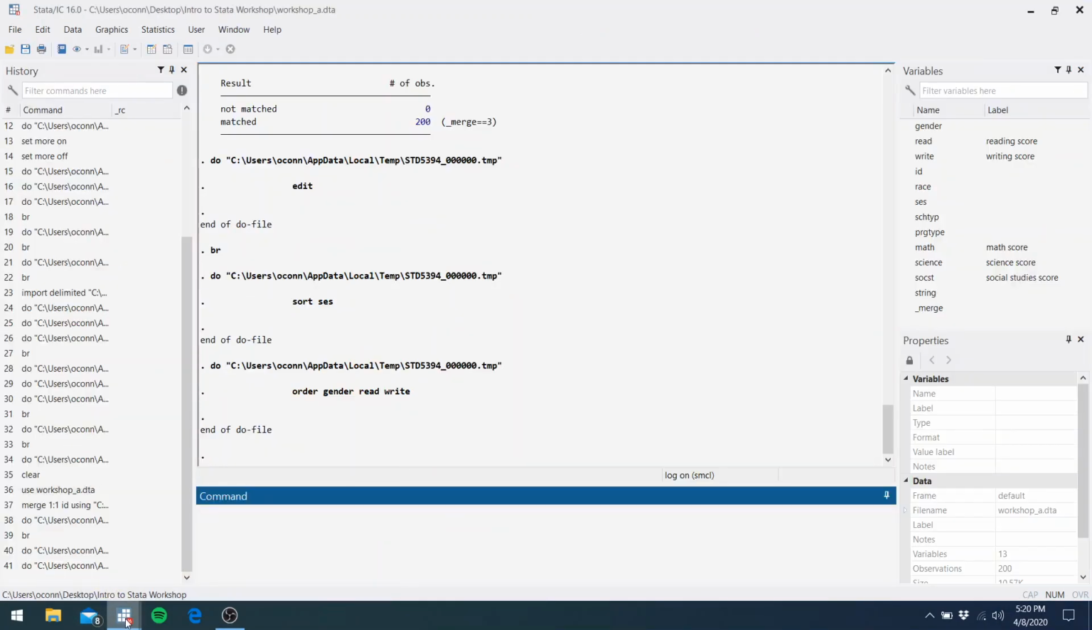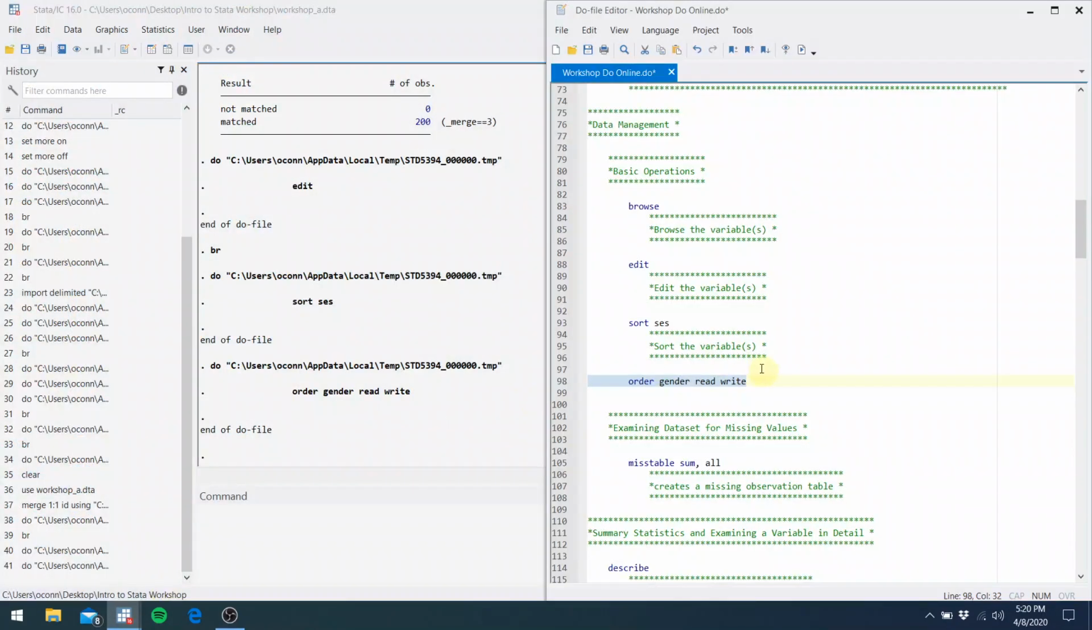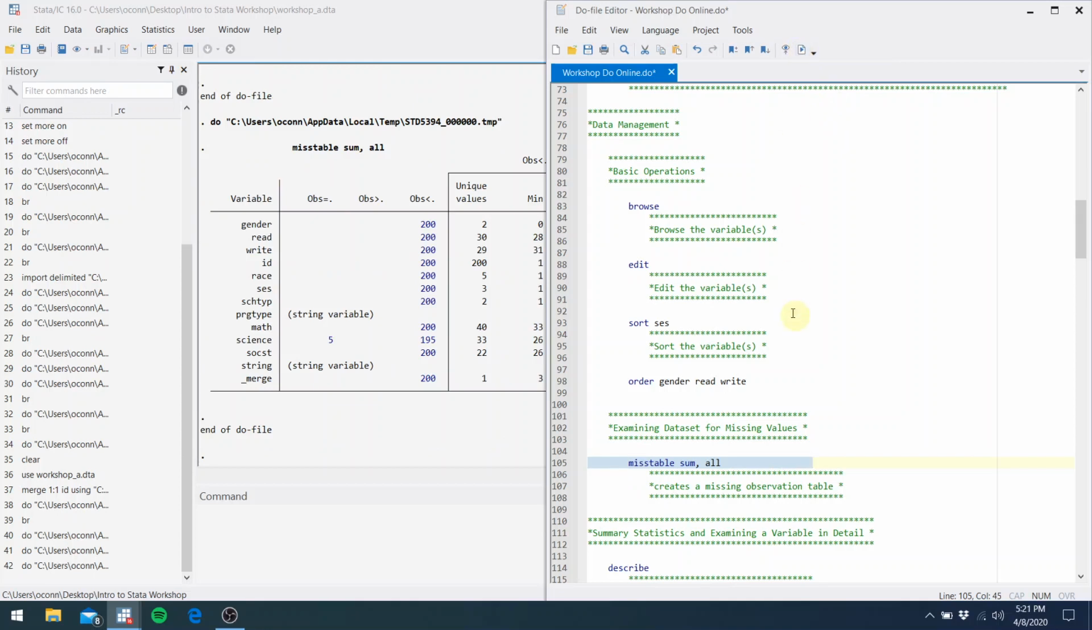Another useful command is this missing table command. Sometimes we want to check to see how many missing observations we have. So we can say mdesc or misstable sum and specify all. It will show us all of our variables. And so if we look here, science has 5 missing values. There's only 195 observations for science, but all of our other variables have all 200 observations.